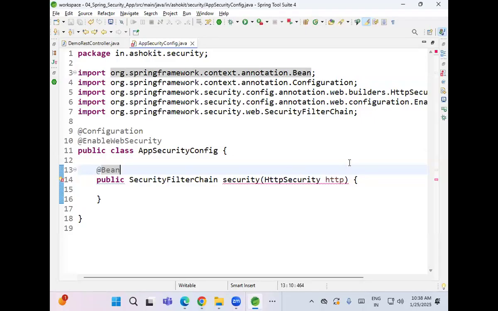I'm customizing this. I'm creating the object on my own. If I do autowiring, IOC will create the object. Here I want to create the object and give it to IOC as a Spring Bean. For that we are using the @Bean annotation.